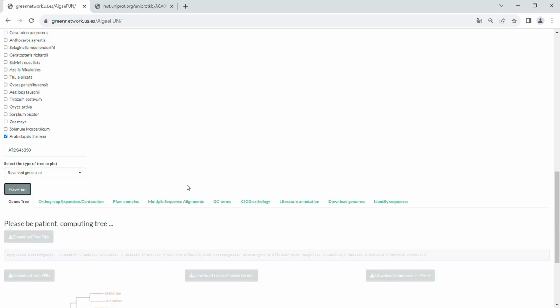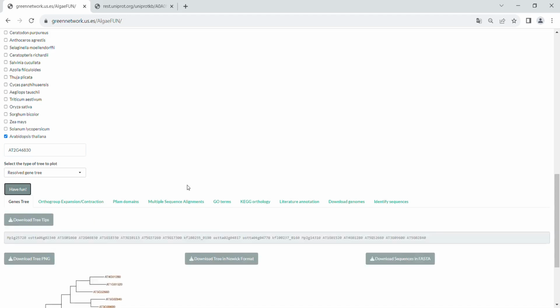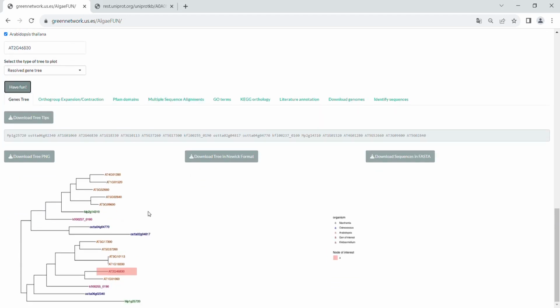We can see how the application returns a binary tree, in which the genes of each species are represented with a different color and the query gene is highlighted in red. A text box with the names of the genes is also displayed. Both the tree and the list of genes can be downloaded in different formats using the buttons.